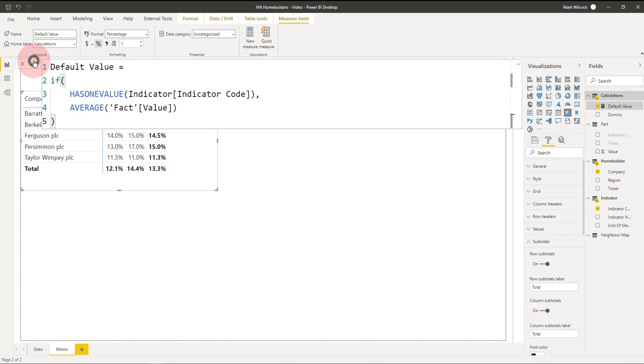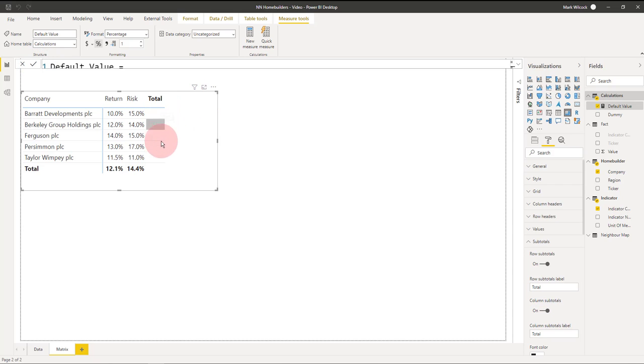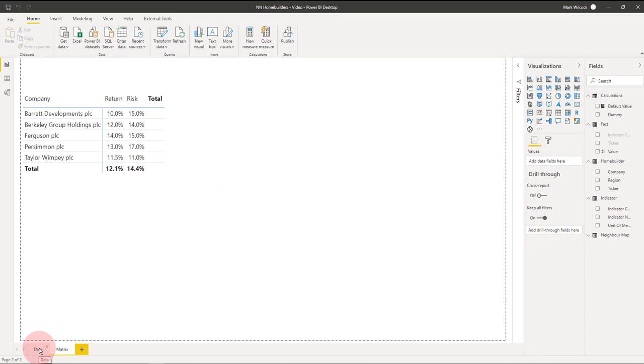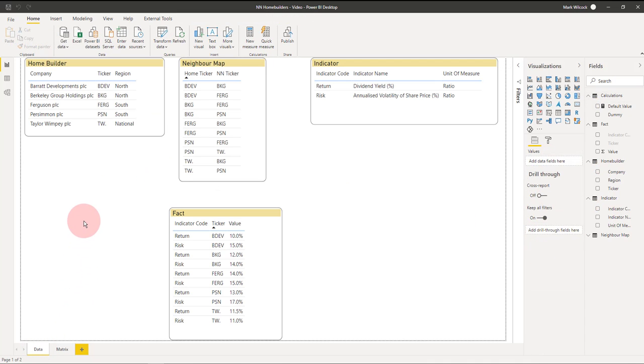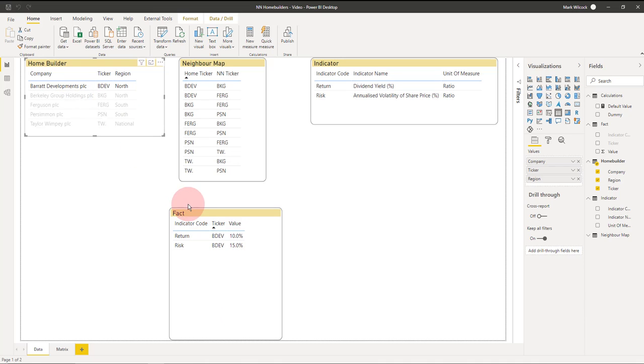Let's have a look at that. And what we can see is that now we're getting blank values for the total, which is what we want. We can confirm that everything is working as it should be by going back to that tab with our visual tables, and if I click on Barrett Development, we can see that it's filtering the fact table to just those 2 rows for that company.